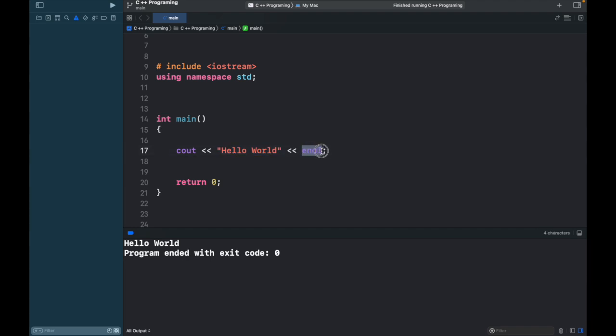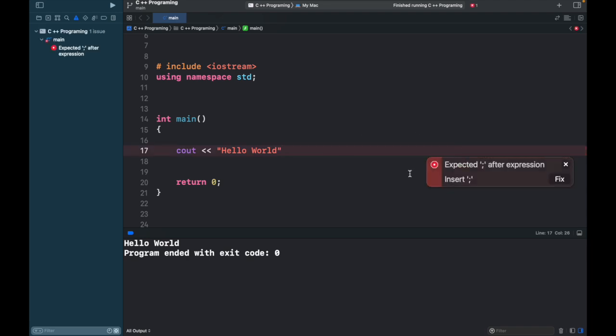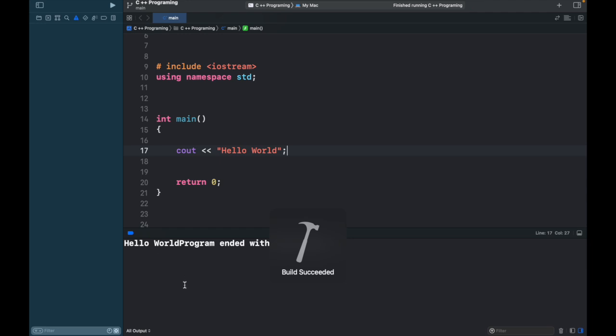And endl, what does it mean? Let me show you. If we remove this, and also remember that every C++ line has to be terminated with, you see, this semicolon. Now if I run this, do you see what happened? This is our hello world, but this ending statement, program ended with exit code 0, is just attached to it.